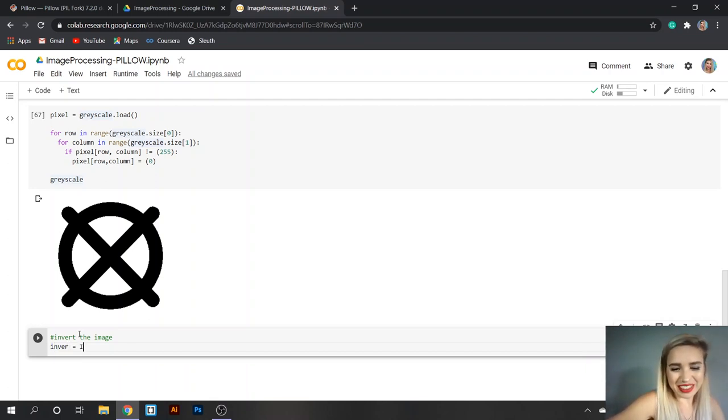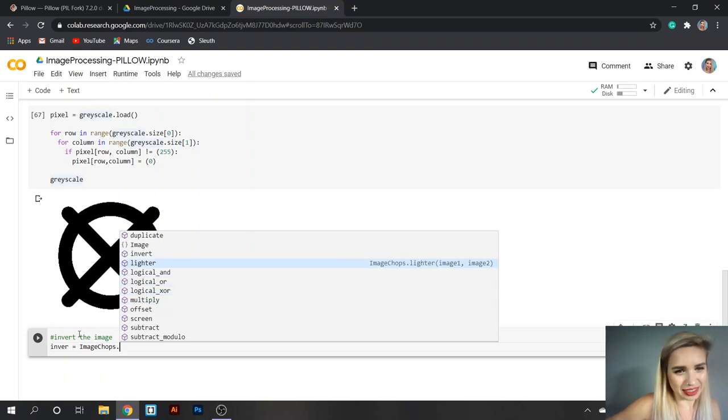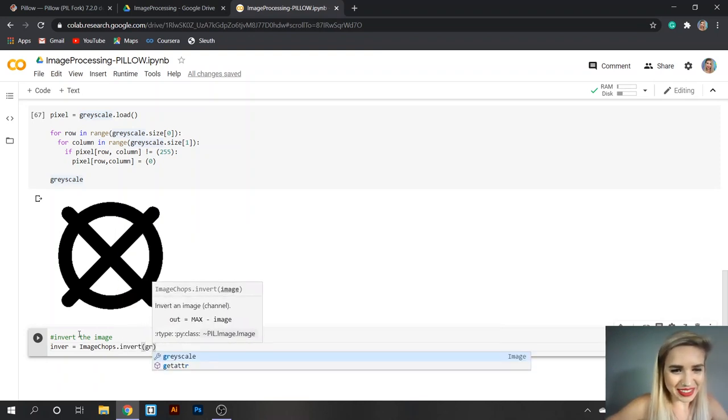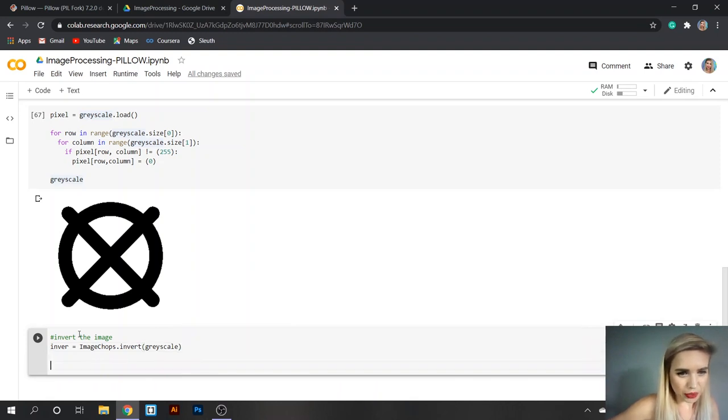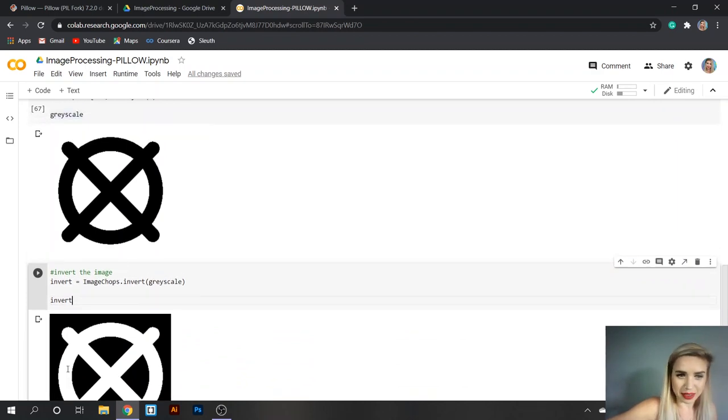And we're going to use ImageChops again. And the method we'll use is, as you can guess, invert. And we're going to include our grayscale image. We're going to, oh, I forgot the T. Okay, and we're going to print it, invert. So as you can see, it's the exact opposite of our grayscale image.